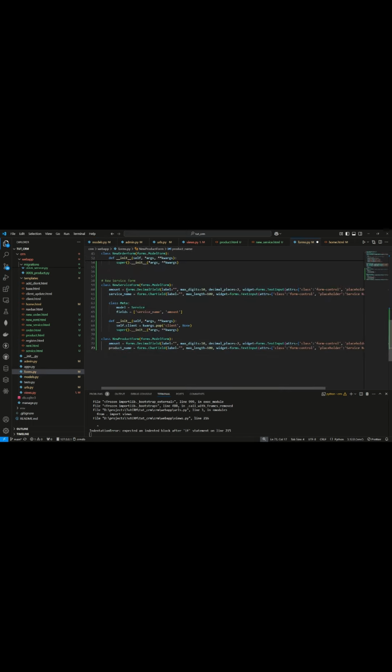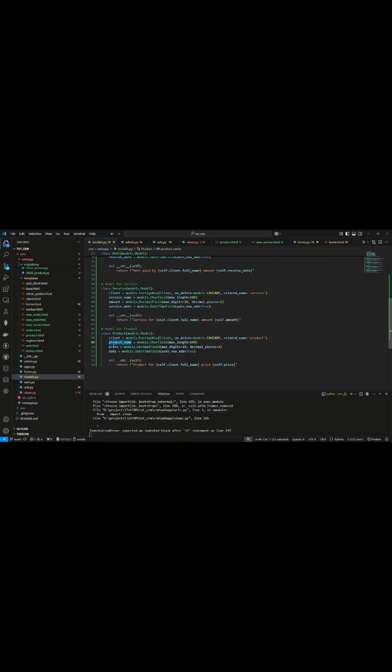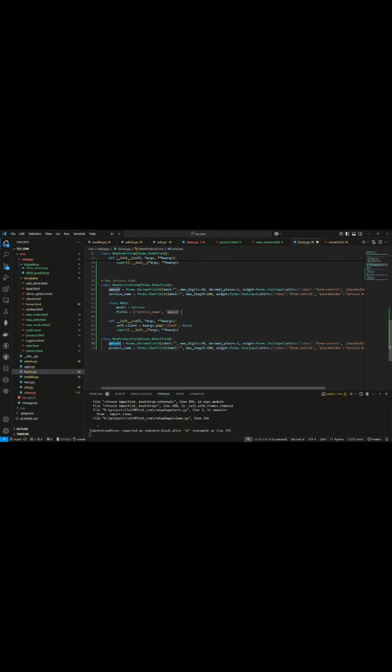Here I replaced service name with product name and replaced amount with price. Okay, now we need to change the placeholder text. Here I will write enter price in the placeholder. And for the next line, write product name.